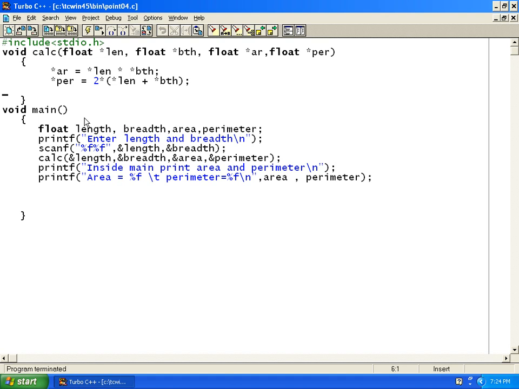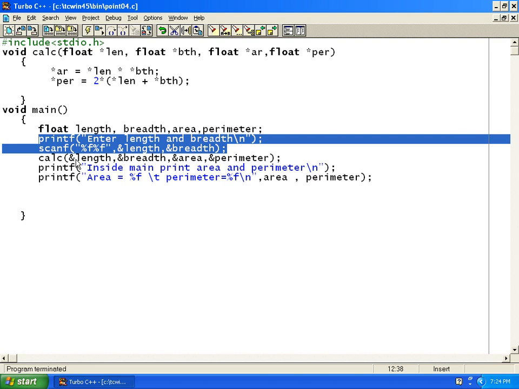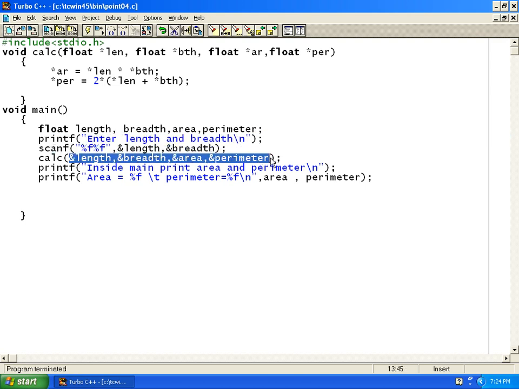So we'll see the last program. In this we have four variables: length, breadth, area and perimeter of type float. We tell the user to enter the values for length and breadth, and we send the addresses of all four variables. When we call, the address of length will be given to len. Len will save the address, and star len will point to the same address. And again, when we send the address of breadth, it will be saved in bth, and star bth will point to the same memory location as breadth. Similarly here and here, they will point to the area and perimeter of the main function respectively.